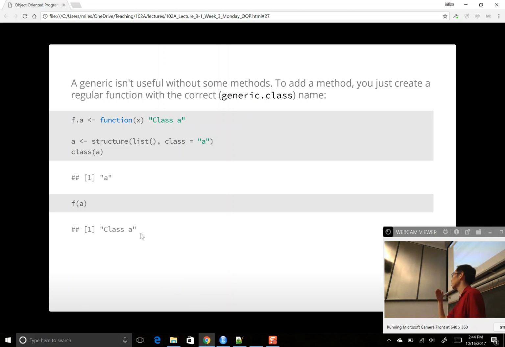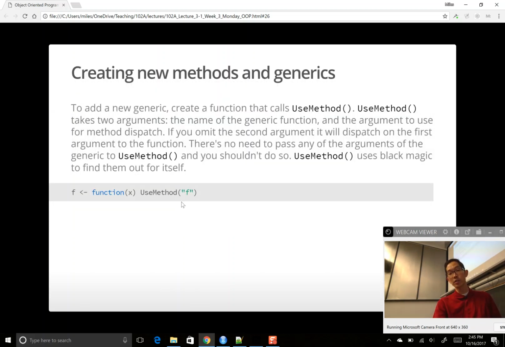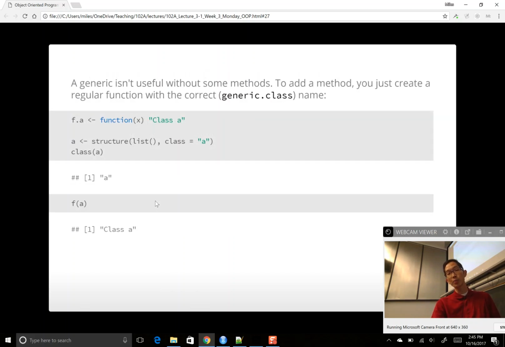Does that process make sense? So we are calling just the generic function f. The generic function f says, figure out which method is appropriate, and when it does that, it says, oh, it's an object of class A, therefore I need to use this function f.a.